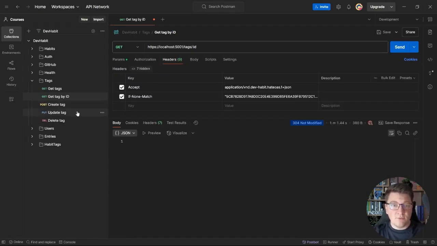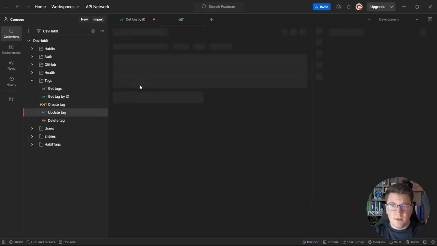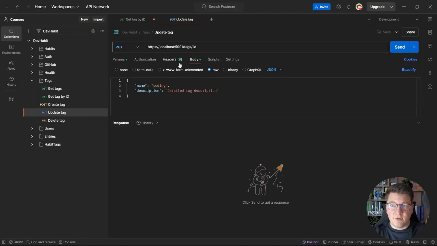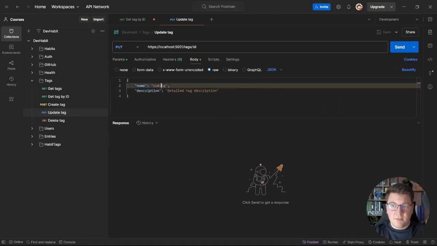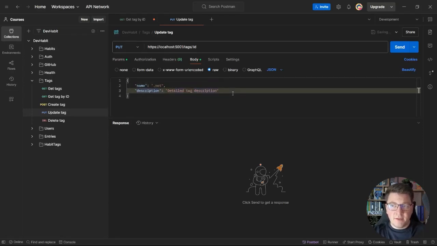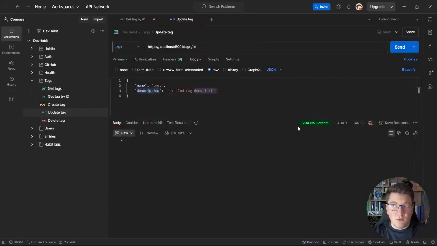Now, what happens if we update the resource? Let me grab the resource ID. Let's go to the update tag request, and I'm going to set the resource ID, and then let's update the tag name to be the old value, but we're going to add a description, let's say just detail tag description. So I'll send this request, we'll hit our breakpoint, and I'm going to press continue. Now we're going to get back 204 no content without the tag header because we aren't considering 204 no content responses. This doesn't matter much.